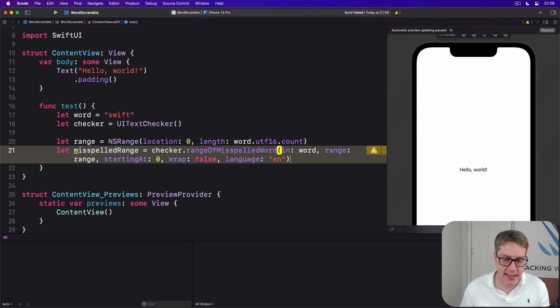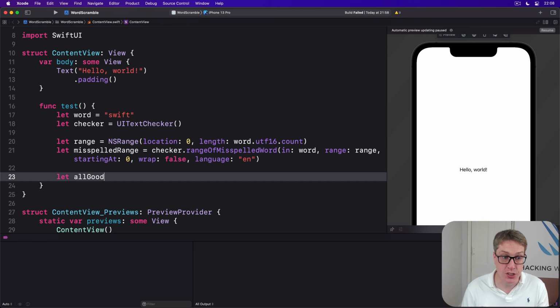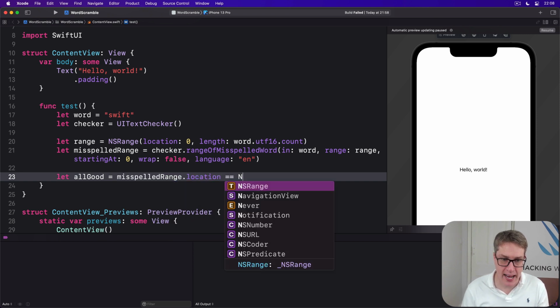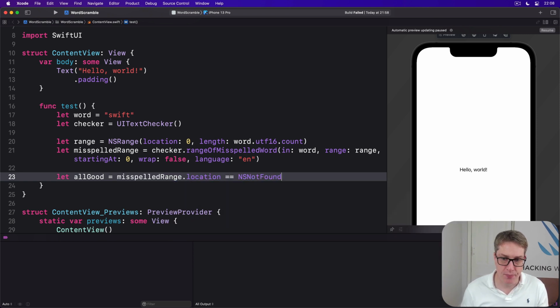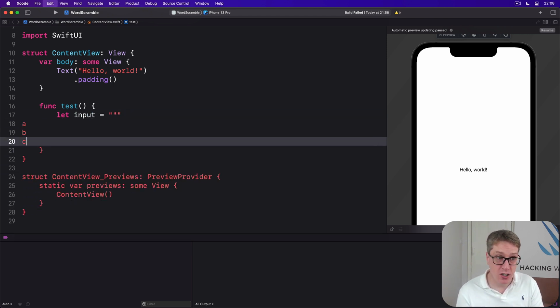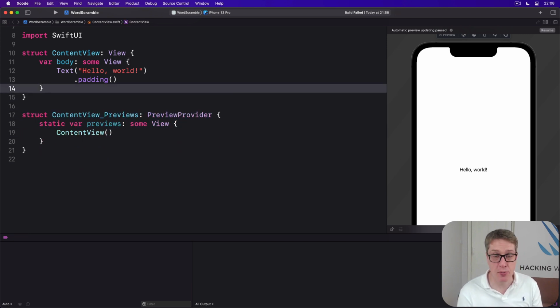And so we can say, let allGood, was the string all spelled correctly, be true if misspelledRange.location is equal to NSNotFound. So allGood would now be true if the word was spelled correctly, otherwise it'd be false. Okay, that's enough API exploration. Go ahead and reset your project. It's time to begin the main work.